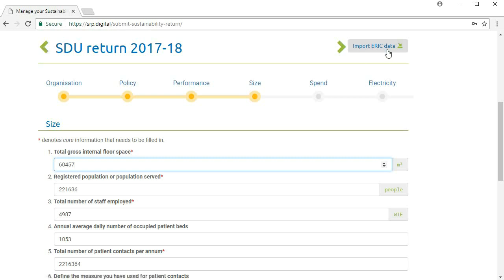And as mentioned, for providers, clicking this import ERIC data button will import ERIC data where it is possible, and you can also overwrite that. Because we're a test organisation, we can't do that, but try it for your trust, and it'll import the information for you, and you can edit at will. So if you click size, for instance, and then click for all the years, and then put the data in.